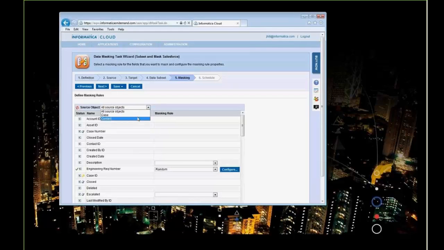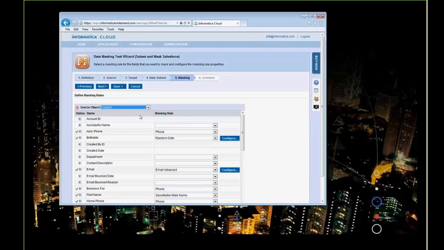On the masking side of things, there were two different objects called cases and contacts, and we put in the exact same masking rules. So the main point to make here is that the same tool could be utilized for your on-premise Oracle databases, but also for SaaS applications that are hosted in the cloud, like Salesforce.com. Once you learn the tool, which won't take a whole heck of a lot of time, you can apply your knowledge and the tool to many different data sources.